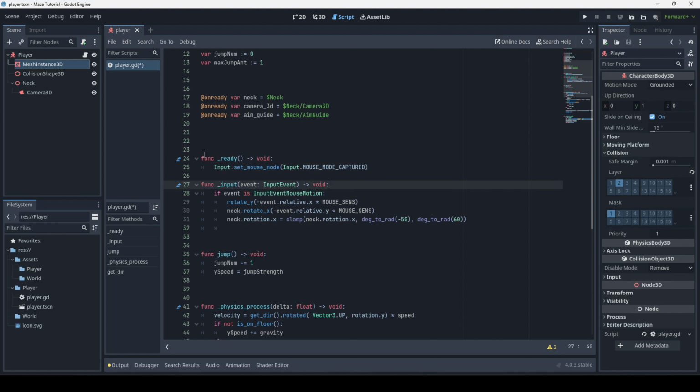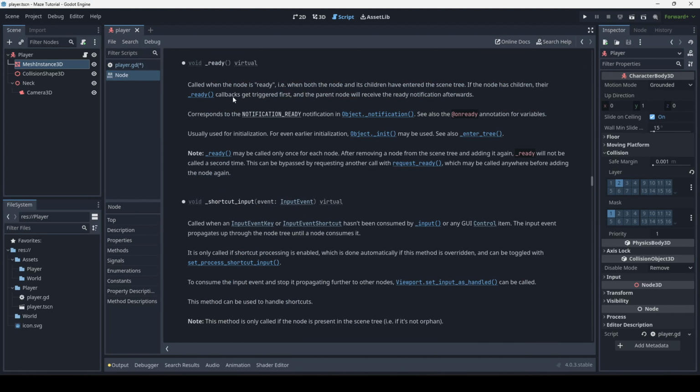Okay, so this function ready, what does it mean? So a useful feature in Godot is if you press Control, you highlight any inbuilt function, which this is an inbuilt function. You can left click on it and it brings you to the documentation. So as you can see, it's called when a node is ready. So it's basically when a node enters a scene tree.